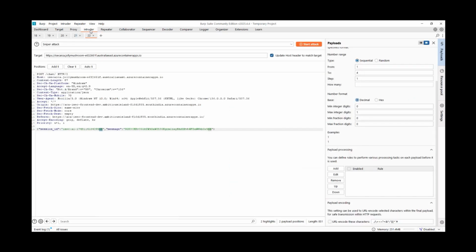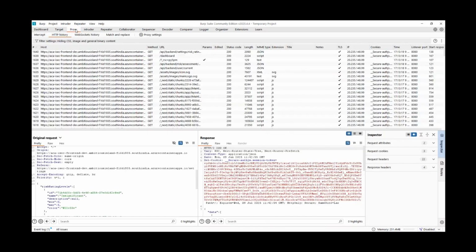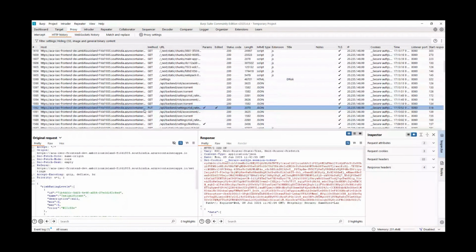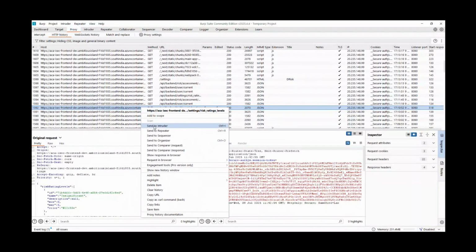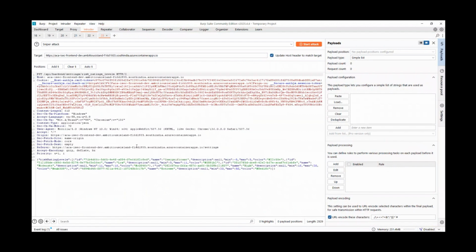In the Intruder, we can send the same request multiple times. Here, I will show how to send the same request. In the Intruder, we can send the request multiple times by clicking on start attack.